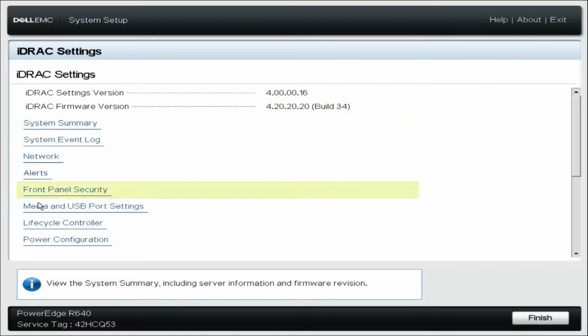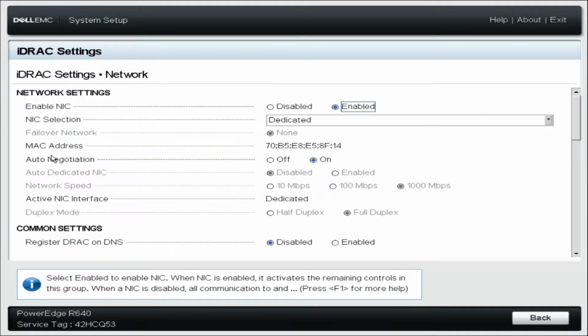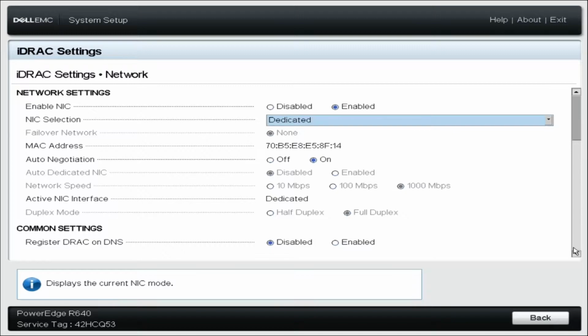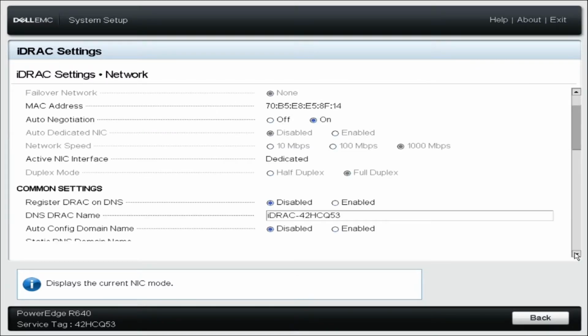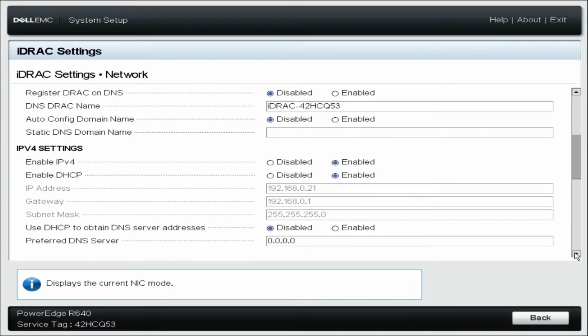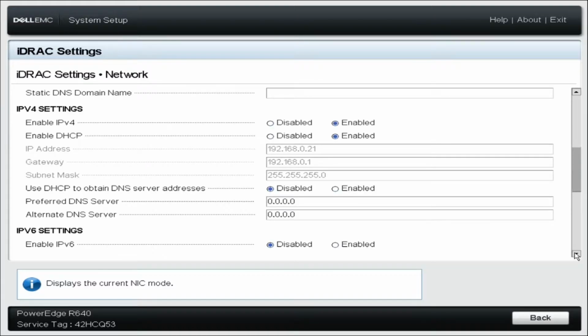Once in setup, click on iDRAC Settings. Then click on Network. This is where you can change the settings for the iDRAC network port. You also have the option to change the iDRAC to one of the LOM network ports on the network daughter card or motherboard if you'd like. We are going to leave ours as factory default and access the iDRAC via the DHCP IP address that was automatically assigned.